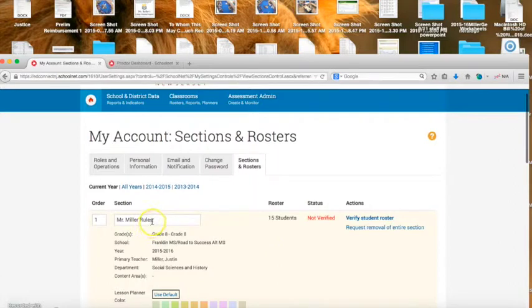And you can see it says Mr. Miller rules. All you have to do is click on Verify Student Roster, and you can figure out what class it is. In this case, I already know it's period 4, so I'm going to erase Mr. Miller rules and put in period 4. And it's that simple.